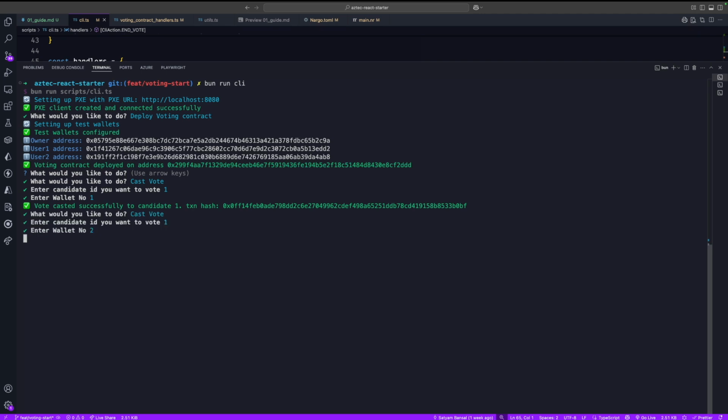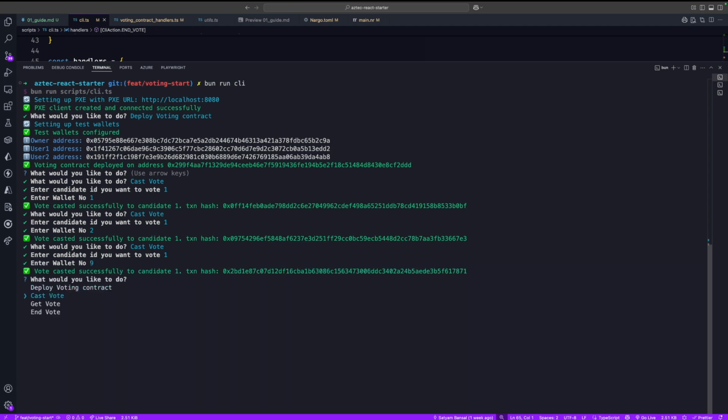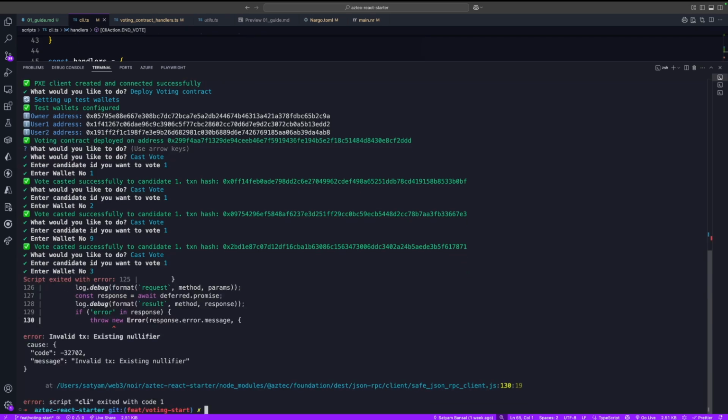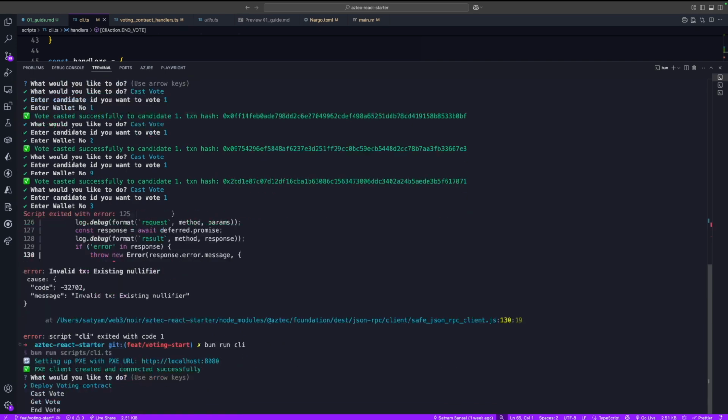Wallet number 2. Let's again cast the vote. Candidate ID is again 1. Wallet number, let's say 9. In this case, the wallet will be the original admin wallet. Okay. We can again cast the vote to candidate with wallet number 3. So that will have, okay, I think we have already casted with wallet number 3 will also be a owner. So that's why we get this existing nullifier, since only one wallet can only cast one vote.